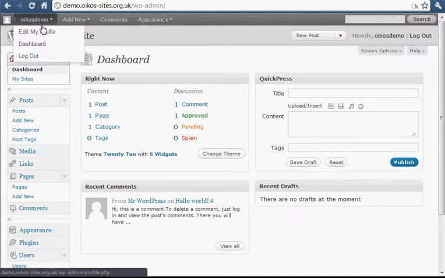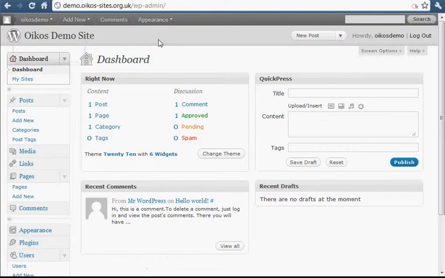You can also easily go to edit my profile, which is where we went to change our password in lesson 1, quickly get to the dashboard and quickly log out. The admin bar does other things as well, depending on how your WordPress system is set up.